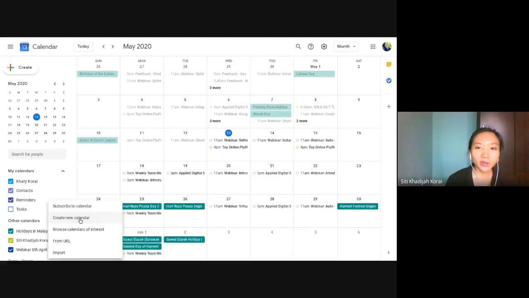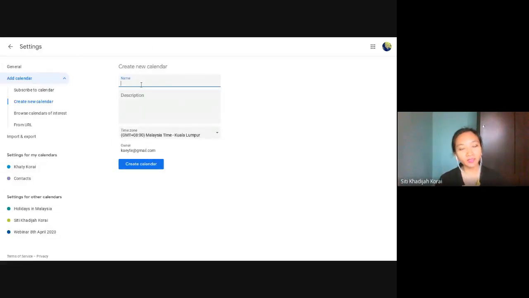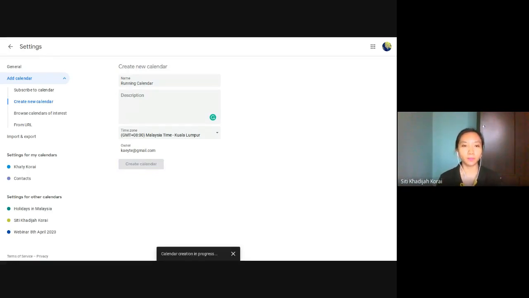Okay, create new calendar. Like I said, maybe I want to have my running calendar. Create new calendar. Okay, so here give it a name. I'll just say my running calendar. After you give it a name, give it a description if any, optional. Time zone, you can also change it. Create calendar. So, running calendar successfully created.